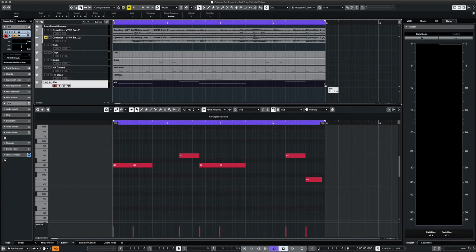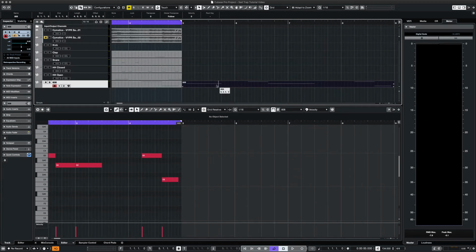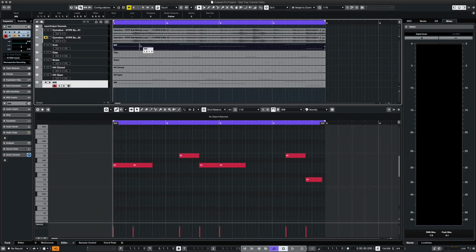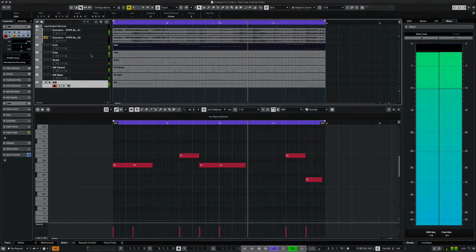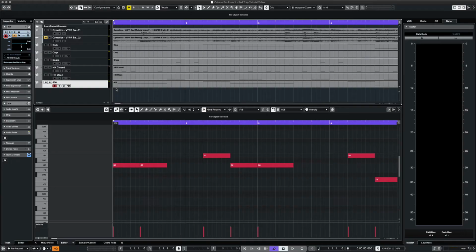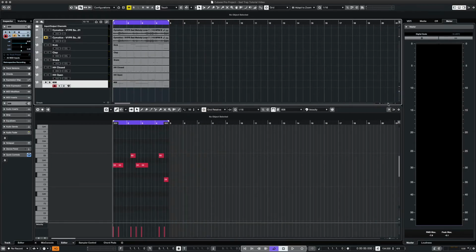So for the kick track, I copy the 808, drag it into the kick track. Now remember, they're both in G, so they're going to be in tune. Also, don't forget to name that event. So I'm pretty happy with our beat so far.